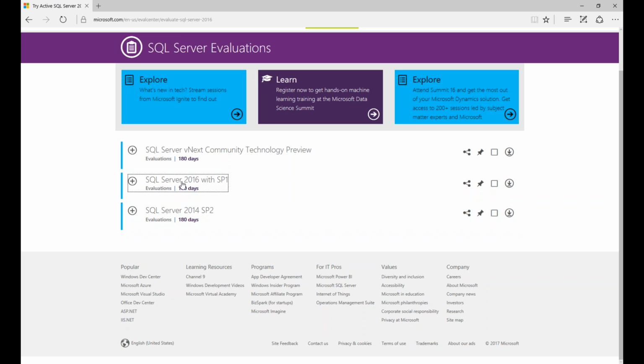Now industry is running SQL Server 2016, and after the SQL Server 2016 release, one more service pack got released. So that is the latest one: SQL Server 2016 with SP1. So after each release, there is an SP1, SP2, like that. Okay, thank you so much. Yeah, sure.